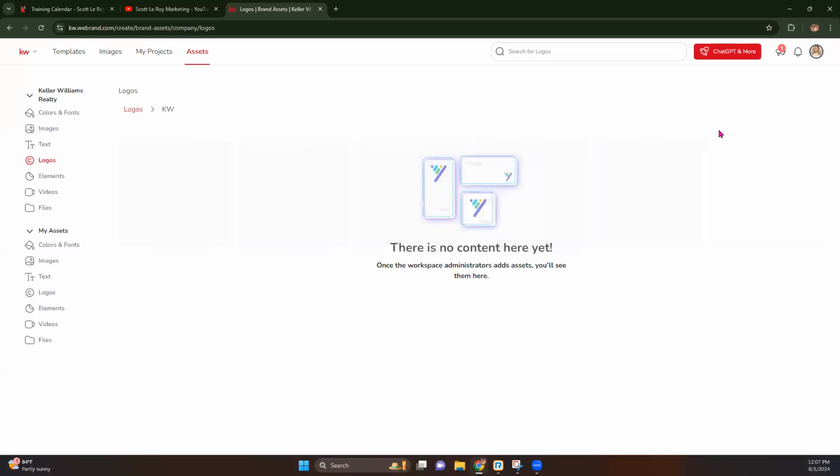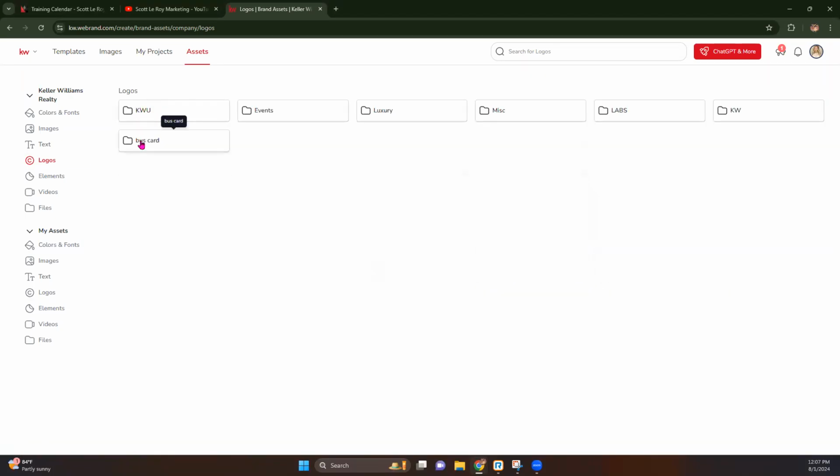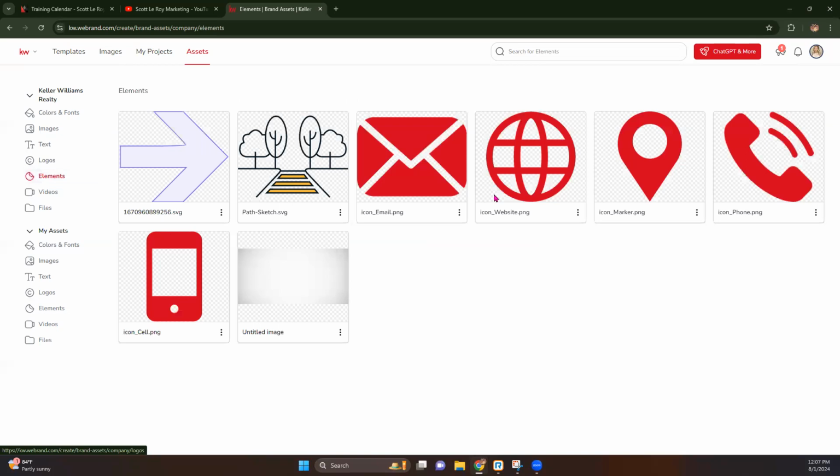Labs. You have some generic KW logos that you can use on different pieces of marketing. I keep checking this one. They just recently added this one, but I haven't seen anything in it yet. So hopefully that's coming. Elements.